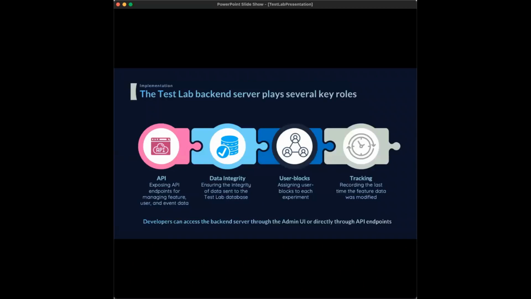Thanks, Chelsea. Let's kick it off with the test lab backend server, which plays several key roles within the test lab application. First, it exposes API endpoints for creating, editing, deleting, and retrieving feature data. Also, creating and retrieving user data to be used during the experiment data analysis. And finally, storing and retrieving event data from experiments. The test lab backend server also ensures the integrity of data sent to the test lab database.